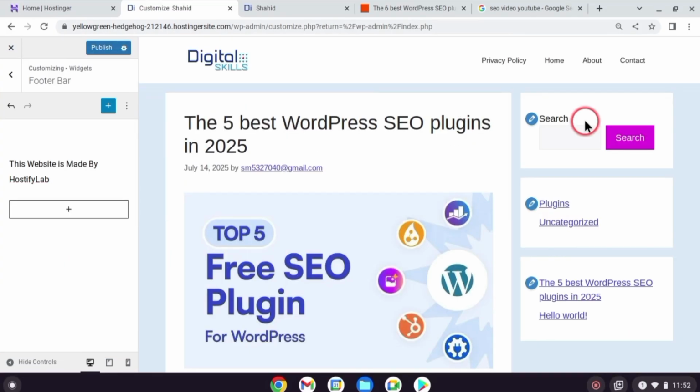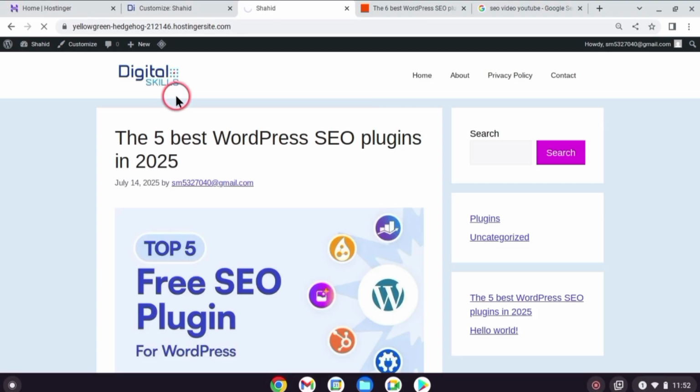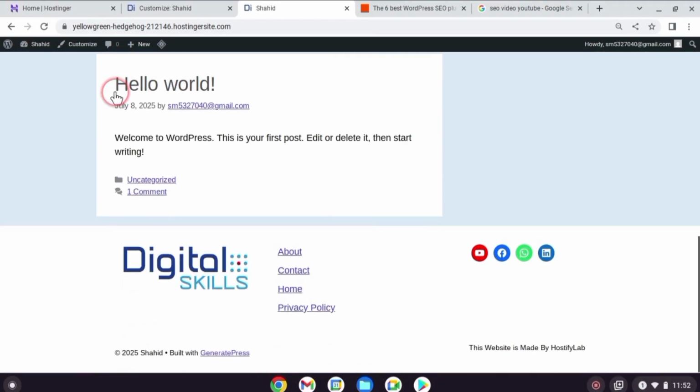Once you are happy with everything, click on publish again. Now refresh your site and as you can see both the sidebar and footer have been customized perfectly.